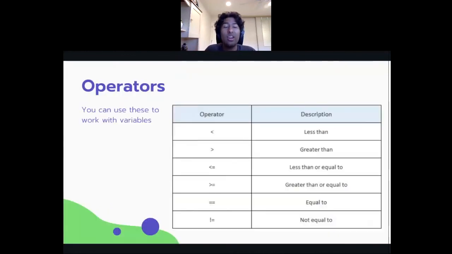Now that you can create any type of variable you want, you can manipulate these variables to do various things. These are some operators that you can use in order to compare two variables from each other. You can use the less than, greater than, less than equal to, greater than or equal to, and double equal to signs to represent equal to. Now, the operators you see on the screen are operators that result in true or false.